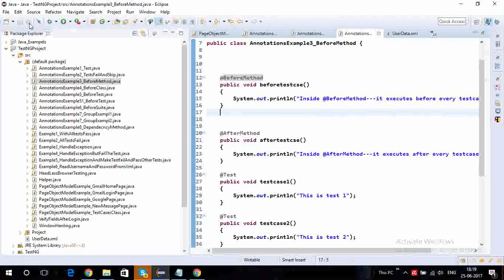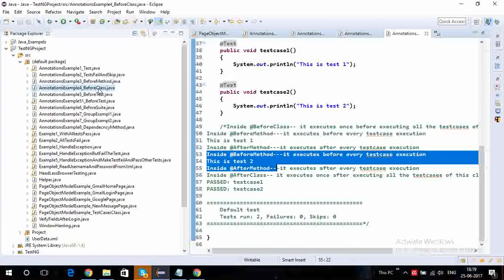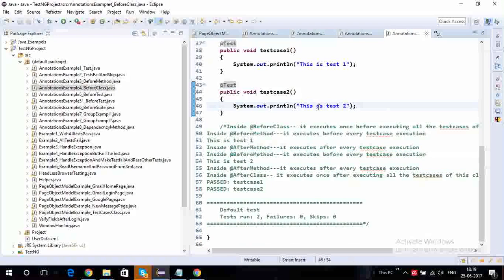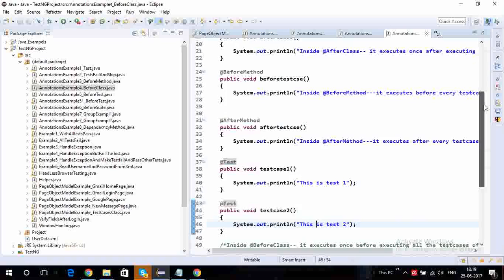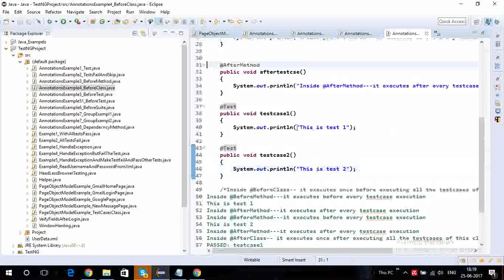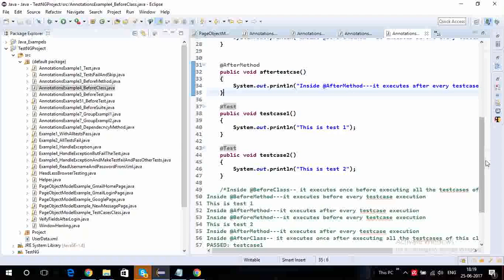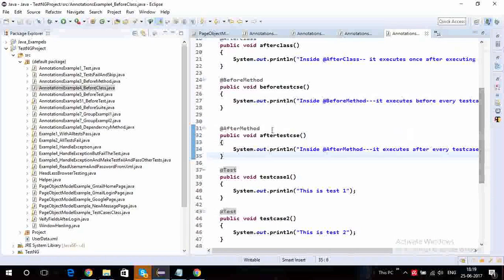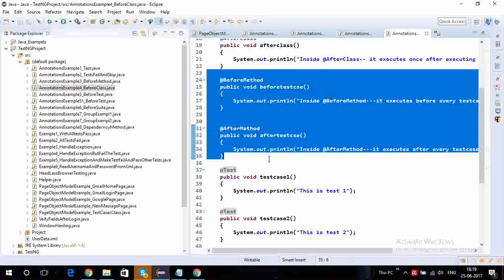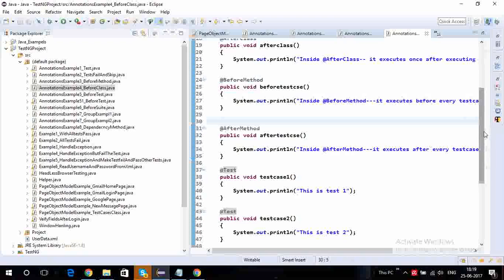Now similarly, consider that for all these test cases you need to run one method only one time. At that time you must use class. Consider you have 2 test cases. So after method, before method, what happens? They will be executing for every test case, right?